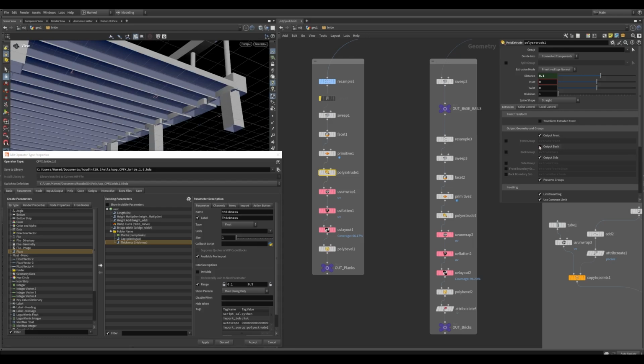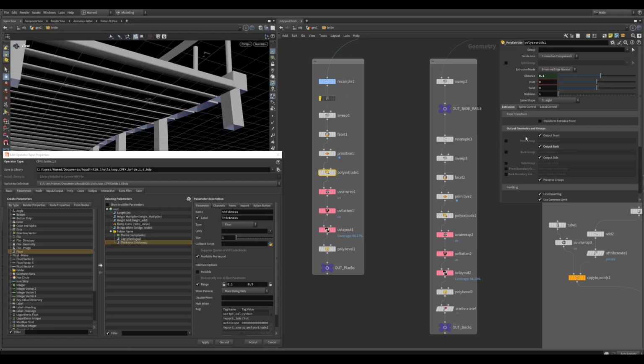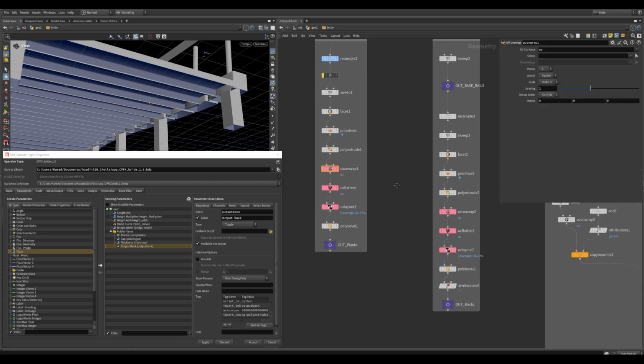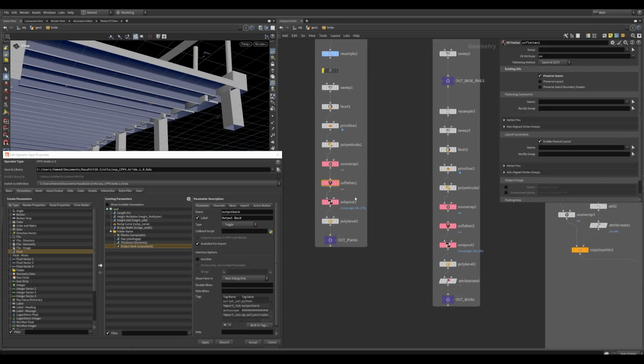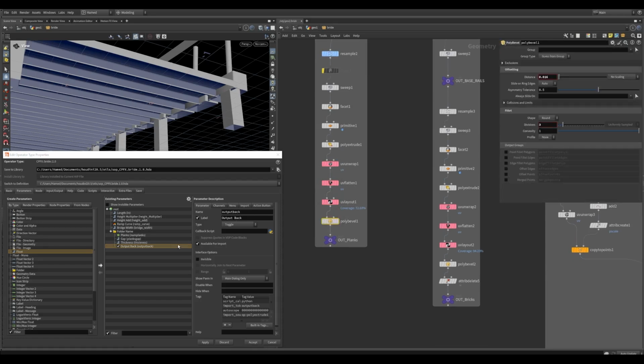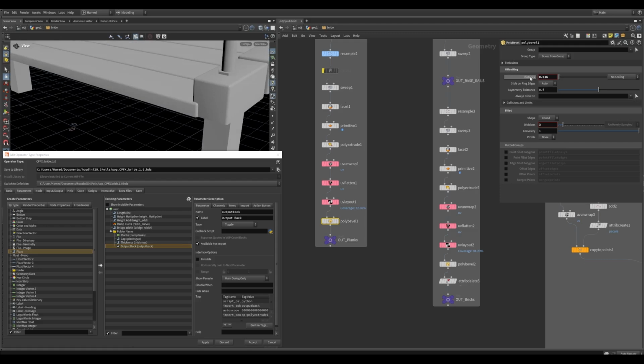Now here we can say if we want the back faces or not. So I'm going to put this one as well. Output back, everything is okay. And now unwrap, we don't need it. And that's also okay. We don't need this. Bevel, we need bevel, of course. So the bevel is going to be here.